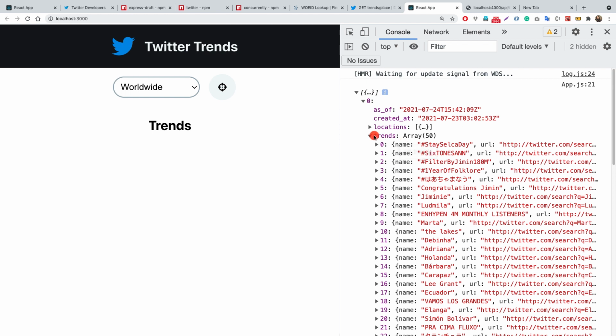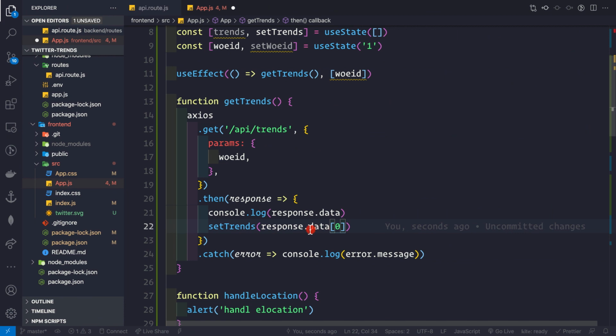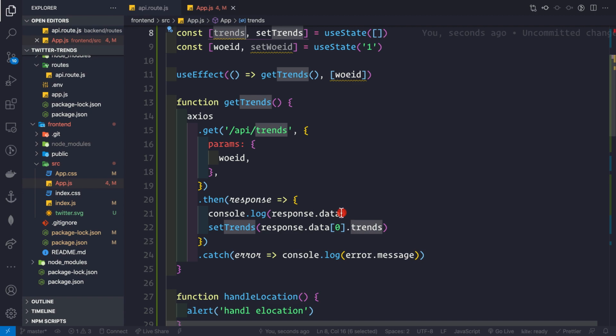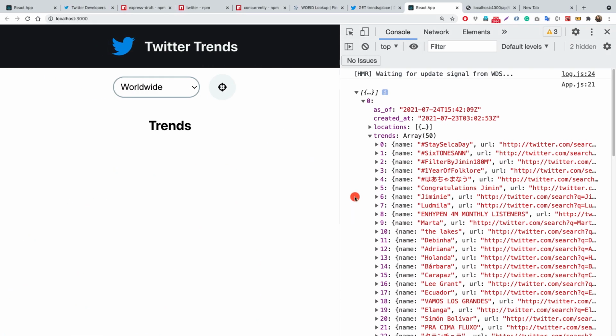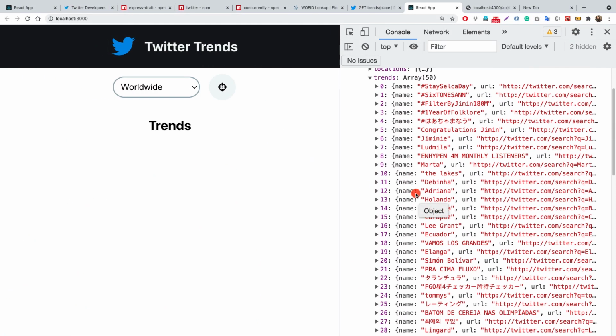And then from that 0th object we'd like to access the trends. So we can say response.data[0].trends, simply like this. And now if we save this, our trends state variable would contain the actual trends which we are expecting here, that is these trends. And now what we need to do, we need to loop through each of the trends and we'd like to map it inside a list.